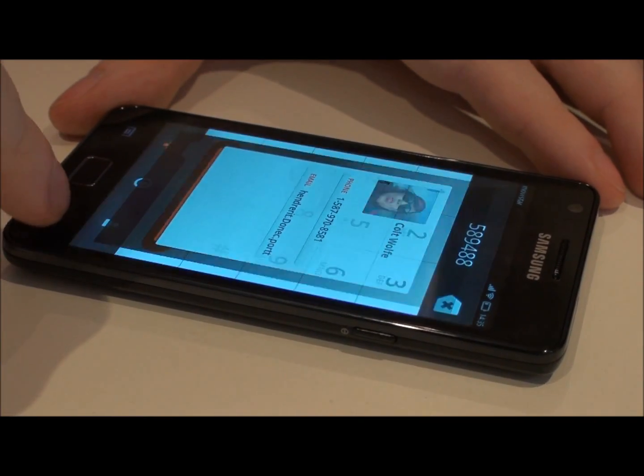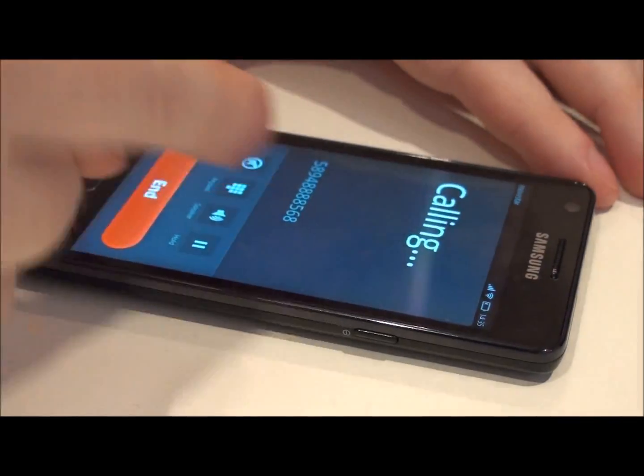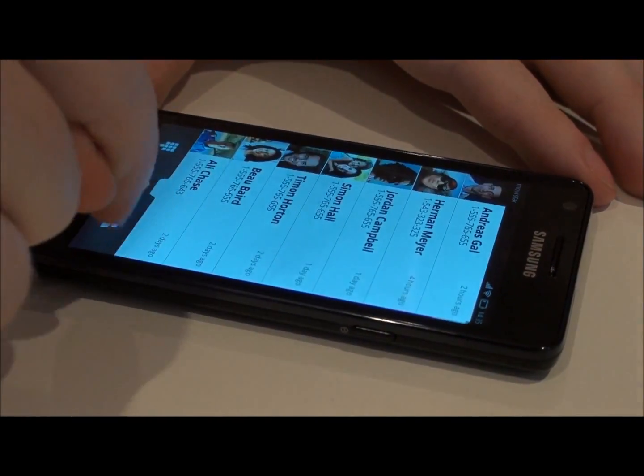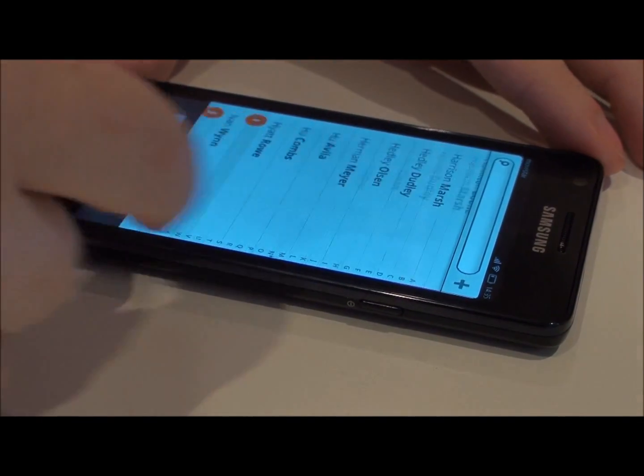So I go back to this one. I can call any number that I wanted to. I call it. It does the call. I can actually see which people I called before. I can actually see my contacts.